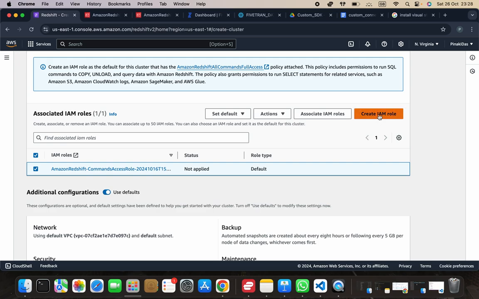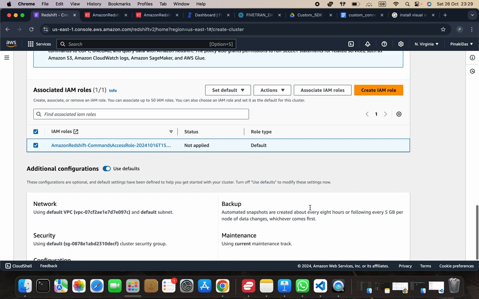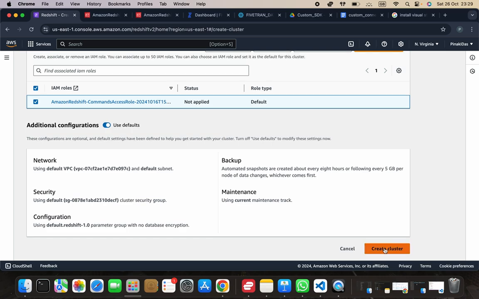if you are doing this for the first time, it may happen that you don't see any role over here. You can simply create an IAM role, and once that role is created, you do not need to do anything else. A role will appear here. You can just select that one, and then you simply create the cluster.